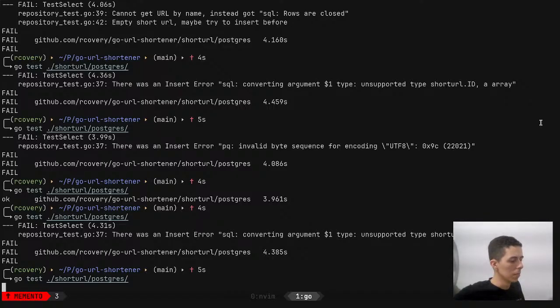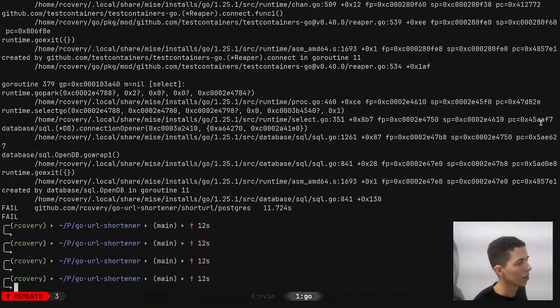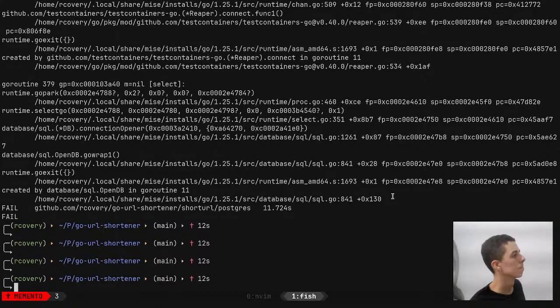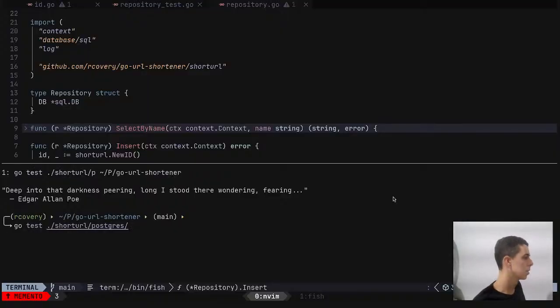What's going on? Stuck here. Oh no. I'll try to run the Go test in another terminal because I'm using Tmux right here and I cannot scroll. I will figure it out someday.